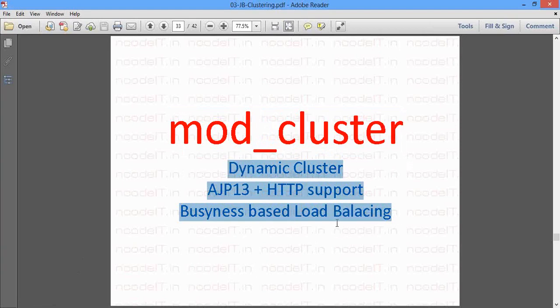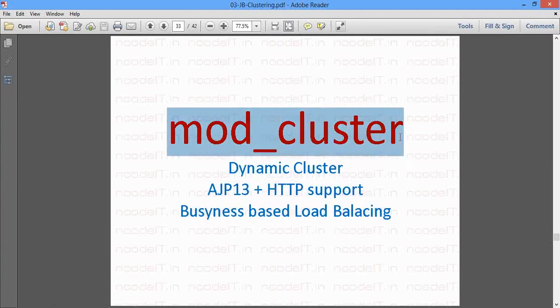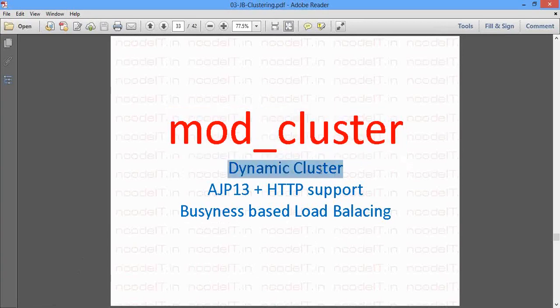Mod JK provides a static cluster, which means the JBoss app servers that are attached to a mod JK module are static in nature. Means if you want to add an additional server, we have to shut down everything, then only add an additional server. The same way, if we have to remove something, we have to shut down everything, then only we can remove it.